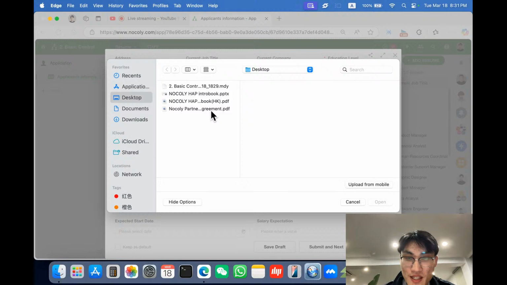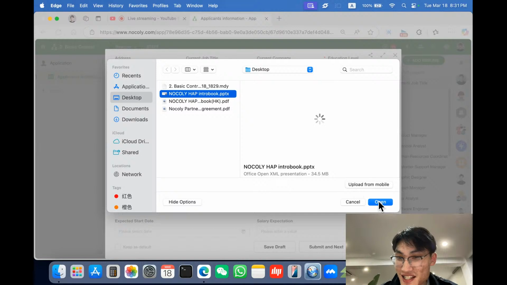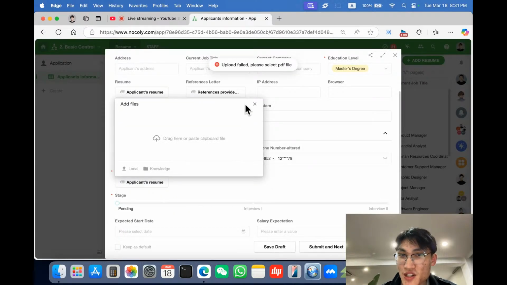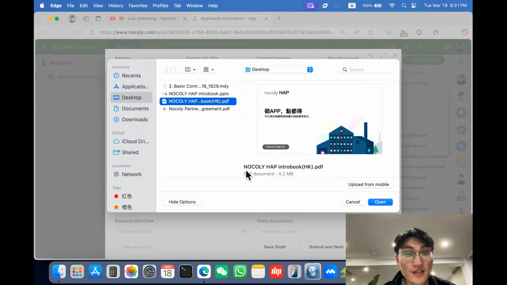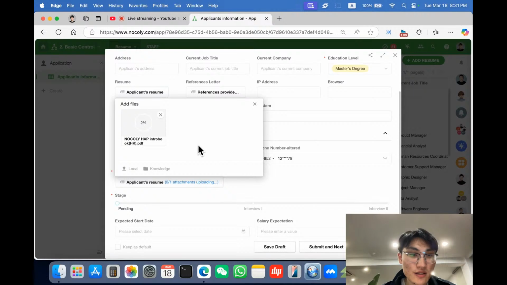Let's see. I want to upload a pptx. The suffix is pptx. Let's see. Can it upload? No, upload failed. Please select the PDF file. Okay, let's select the PDF file. Okay, so this is 5.2 MB. Will it be successful? Let's select. Okay. Let's see.